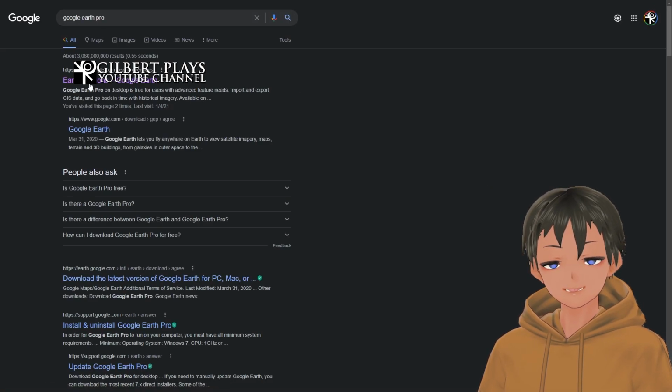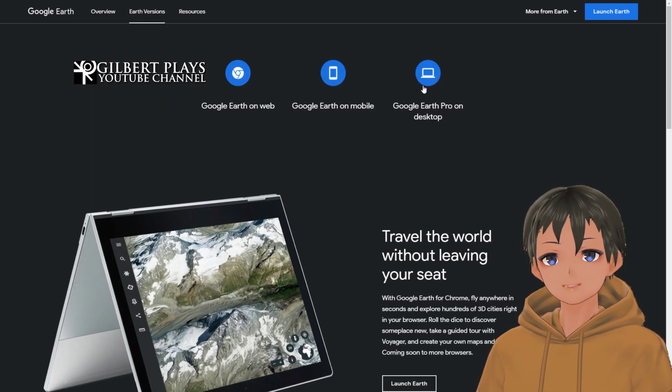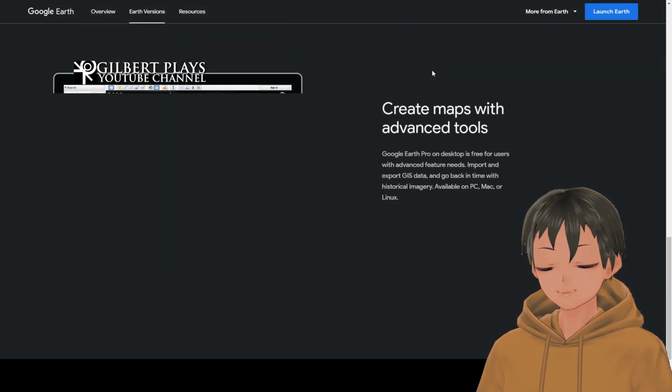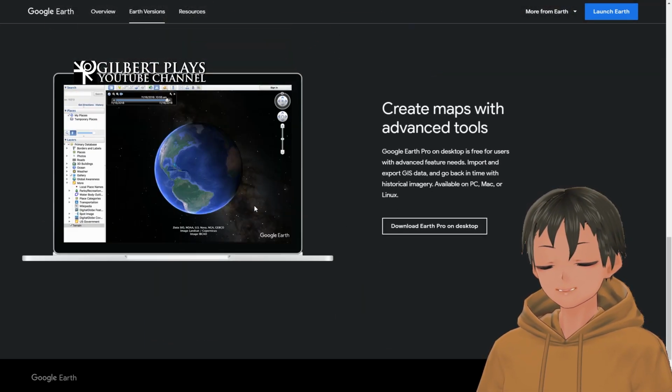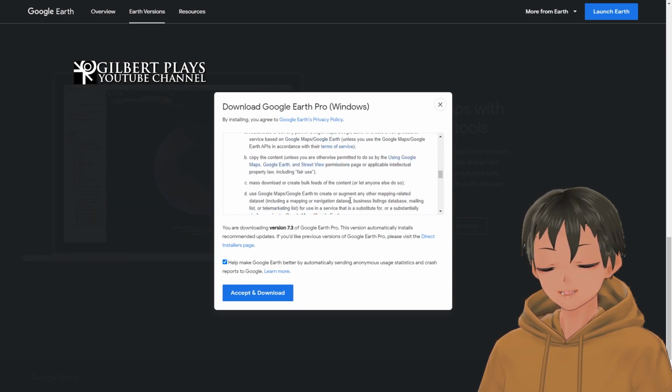To download, search for Google Earth Pro in your search engine. So, I'm guessing you're just gonna use Google anyway. Search for Google Earth Pro, not Google Earth nor Google Maps, because Google Earth you'll be using in the browser, while Google Maps, you're also gonna use a browser.